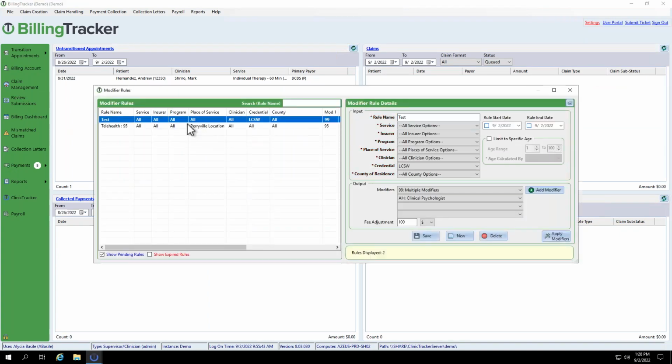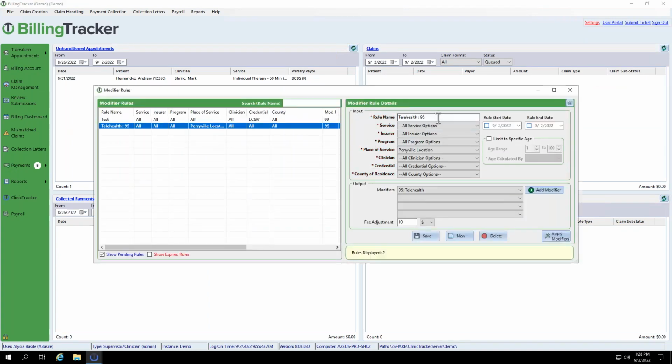Okay, this is where you can have a rule name, and then you can set your criteria at the top where it says input. So it's basically saying if the Perryville location is selected, then add this 9.5 modifier. Your location might say telehealth. Okay, at the very bottom, you can see that we're adjusting the fee by $10. So that's going to actually be added on to my service fee. Okay, if you need to make a negative adjustment, you could say minus $10.